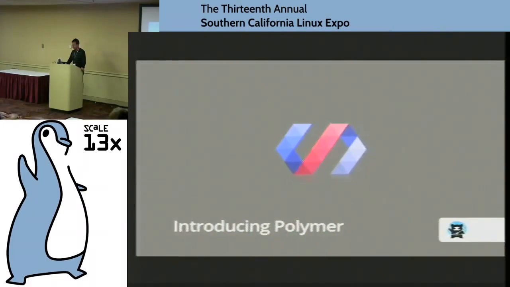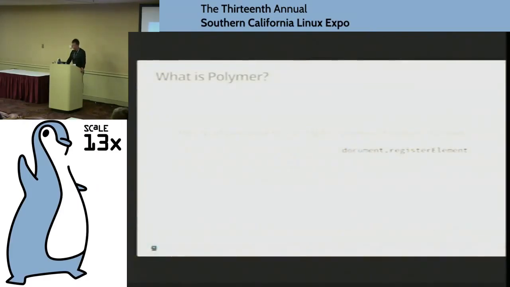Now finally we get to Polymer. Polymer is really just a framework around these technologies to make them easier to use. You saw it's not really that much of a pleasure to create a new element by hand. You have to call create element, then register the shadow root, then bundle everything up and use HTML imports. So Polymer makes all of this a lot simpler for you.